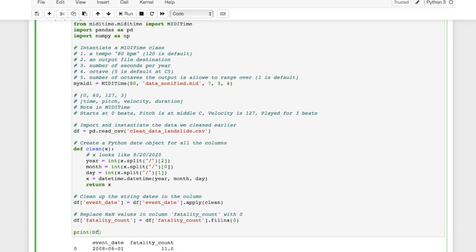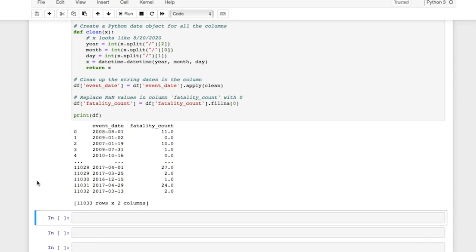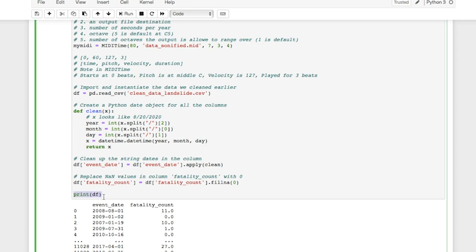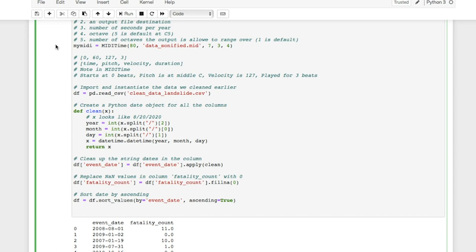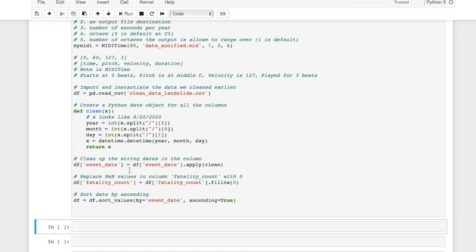Now we want to sort date by ascending order. Since these are time objects, they will be sorted based on time in ascending order, so the oldest year would go in first. And that would be 1988 to 2017. We'll see this in the song, what that looks like.